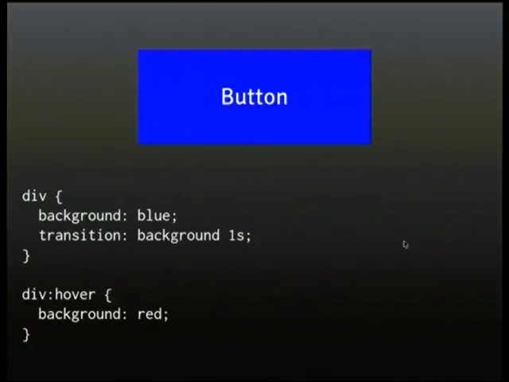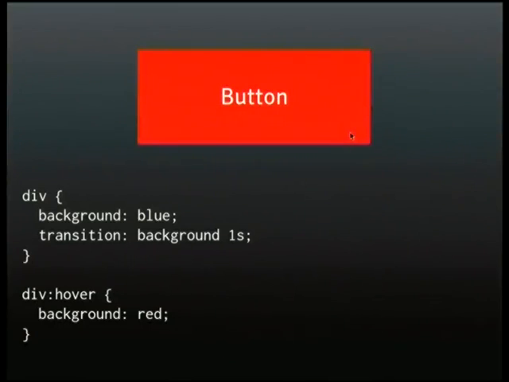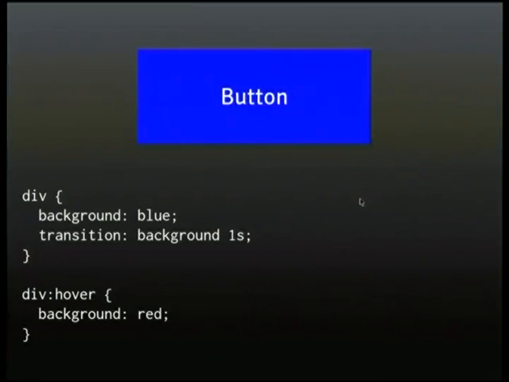What this actually means is, on this element, or any elements this rule matches, when the background property changes, I want you to take 1 second to do whatever transition is appropriate between those two things. So, if I mouse over it, it will smoothly fade to red, and back, and back. Anyway, it's almost hypnotic, but not as hypnotic as some things that are coming up later.